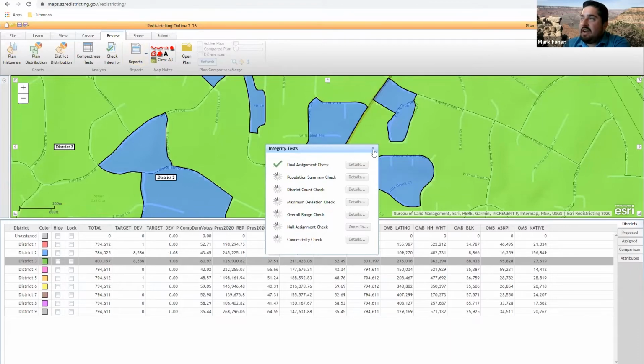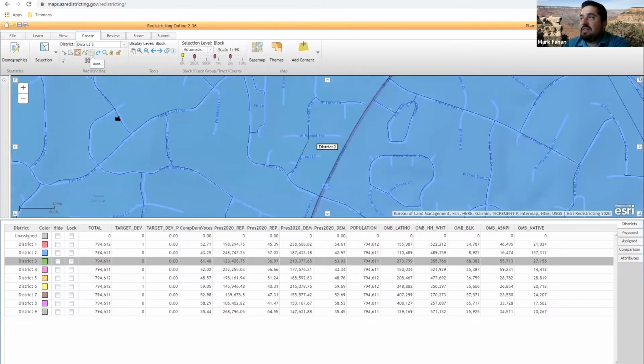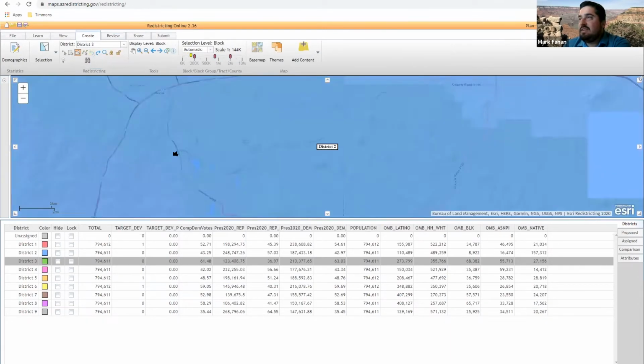If you want to undo your edits, go back to the Create tab and just hit the Undo button, and it will start to undo everything. Oops.